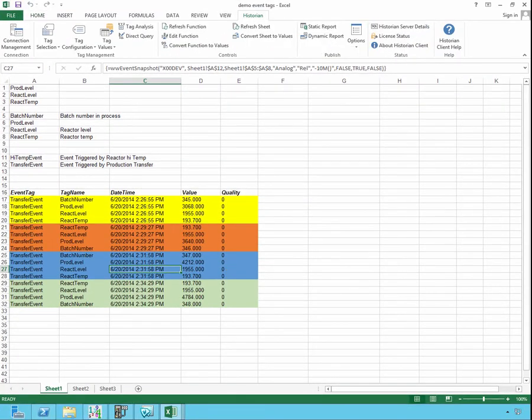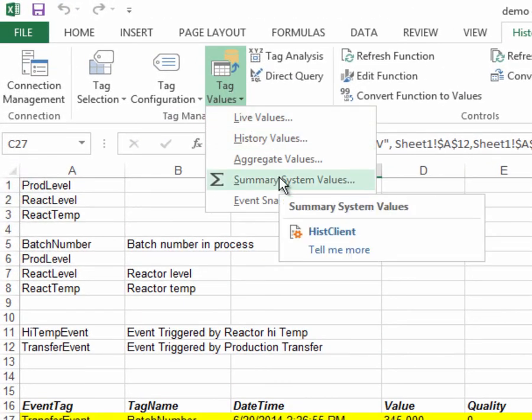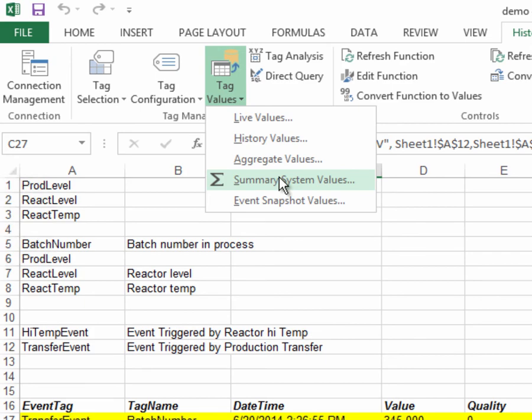Finally, there is one more event-related option we haven't explored yet. If we go here to the tag values, we find the summary system values. Now this one will allow us to retrieve summary values for tags that have been configured to be summarized in the historian event subsystem. So right now we have configured here several event tags, and a couple of them are doing summarizations. Now both of them are using summarization on the same tags, prod level, react level, and react temp.